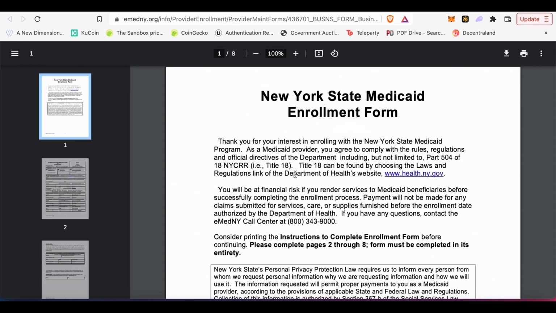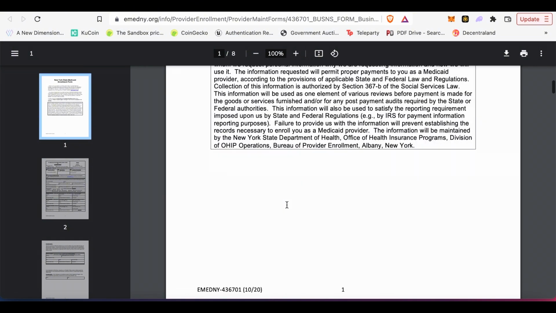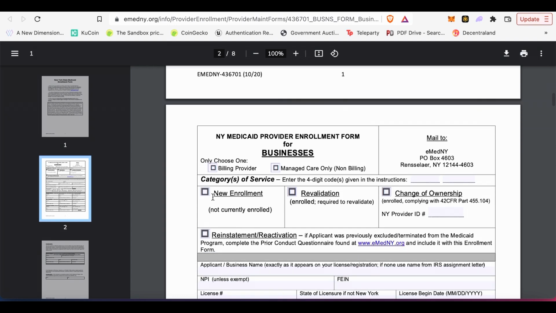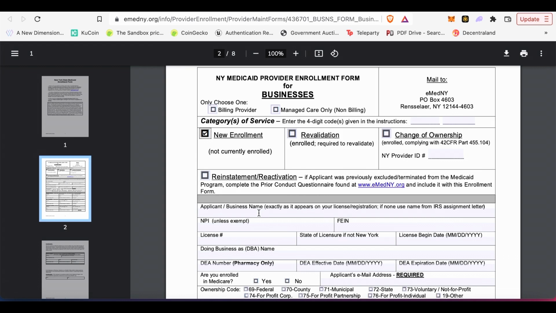Thank you for your interest in enrolling in state Medicaid as a provider. Okay, so here are the instructions. First, this will be a new enrollment. So applicant business name, T N T transportation. MPI number 2, 3, 4, 5, 6, 7, 8, 9, 10. Your EIN number 88-908741. Okay.